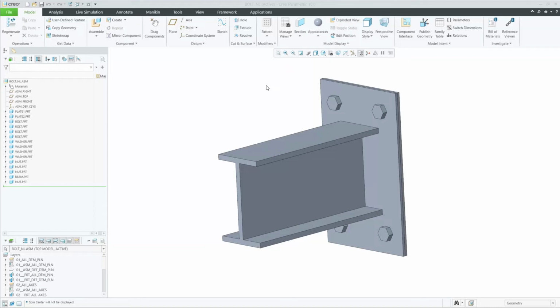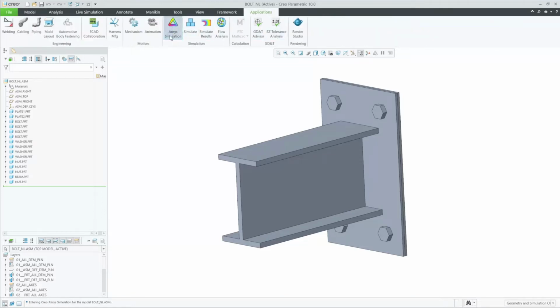In Creo 10.0, we have added the capability in Creo Ansys Simulation Advanced to solve for some nonlinear materials. The three types of new materials are neo-hookean hyperelasticity, linear orthotropic elasticity, and bilinear plasticity. Let's take a look at two of these materials, starting with the bilinear plasticity first.